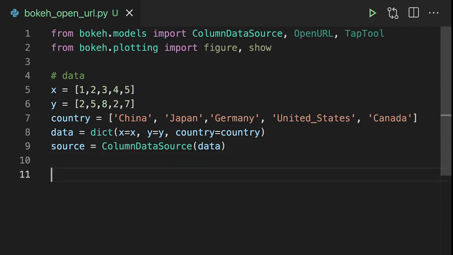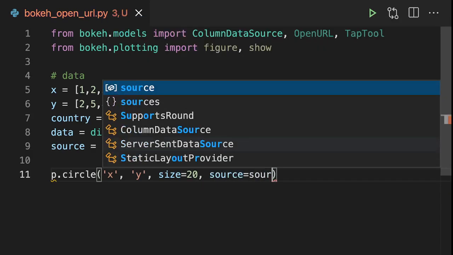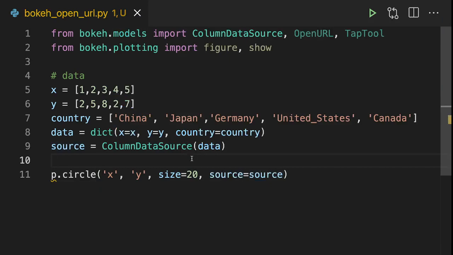So now let's go on and create p.circle. We want X, Y, size is equal to 20, source is equal to source.